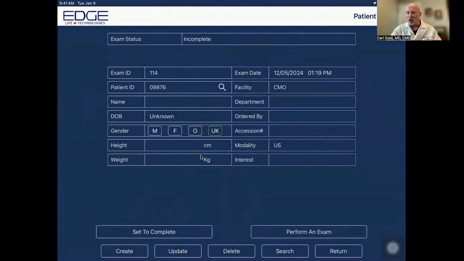The minimum requirement for each new exam is a patient ID. It can be any combination of numbers, characters, letters, but it is required to enter a patient ID here prior to performing an exam. All of the other fields can remain blank. It won't stop the user from performing an exam, or the user can, of course, fill in all the blanks for a complete documentation file.